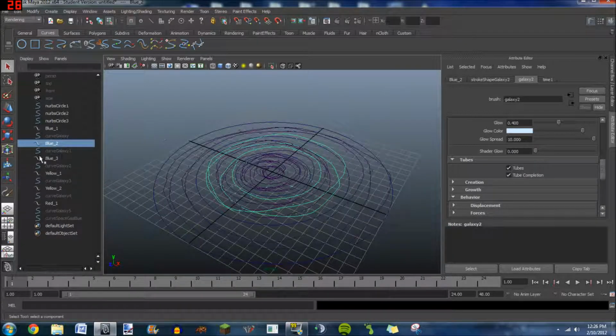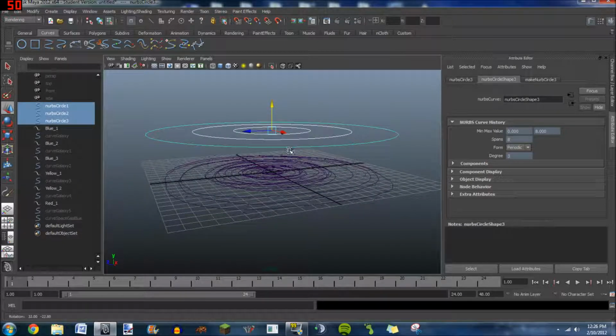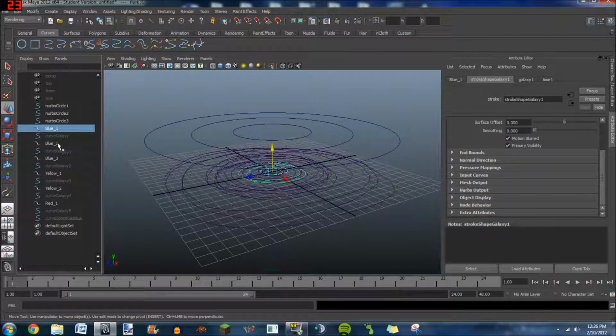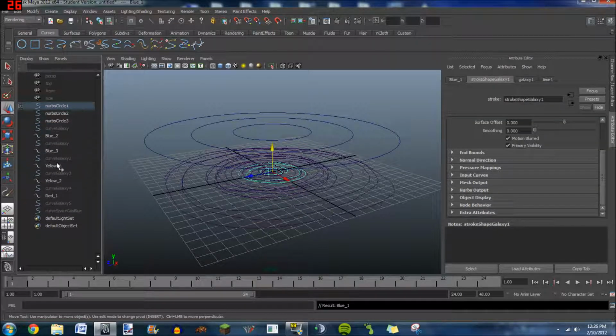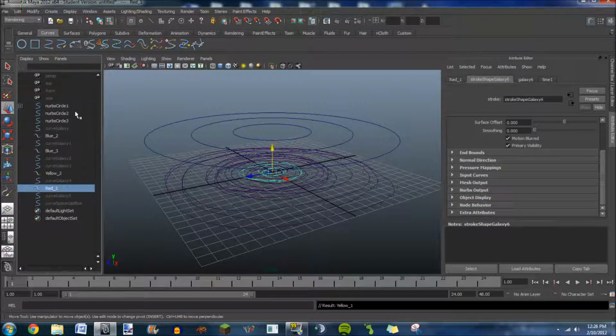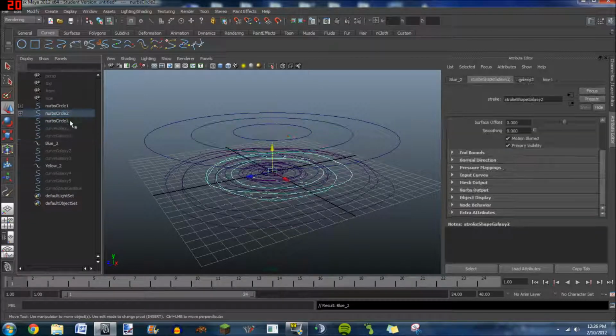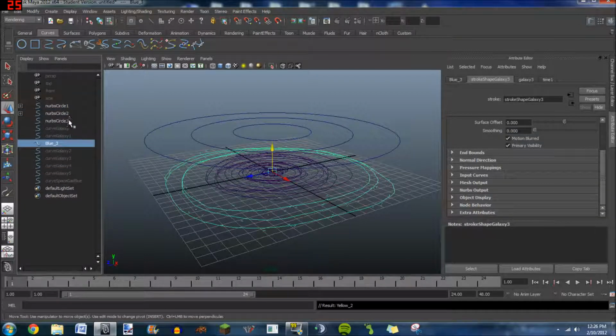Okay. So now we want to take our circles and bring them up just so we can grab onto them. And then what we're going to do is parent rings 1 to ring 1. Yellow 1 to ring 1. Red 1 to ring 1. Blue 2 to ring 2. Yellow 2 to ring 2. Blue 3 to ring 3. And if you had the gas still, but I deleted it, then you would parent that to ring 3.